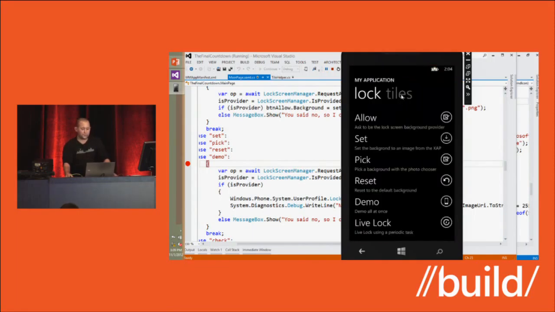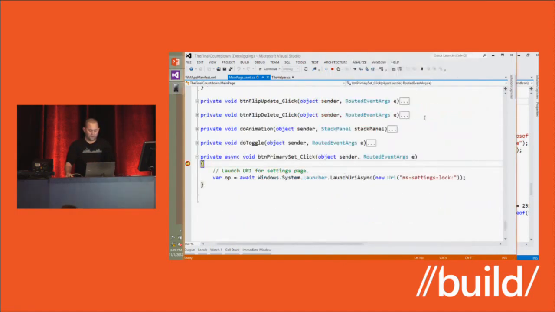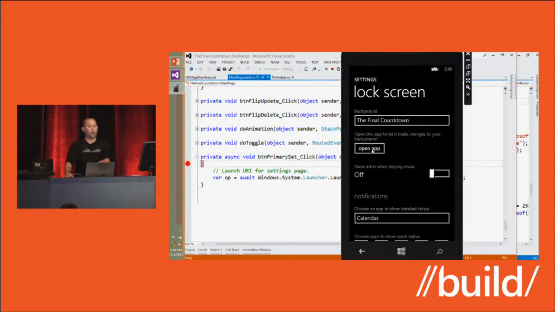Okay, now I want to show you what happens if I actually go the other way, if I use the other path. So if I navigate to lock settings, and remember I said once your app is chosen, there's this open app button that shows up down below. If I click that, you're going to see what happens when the app is navigated from this.